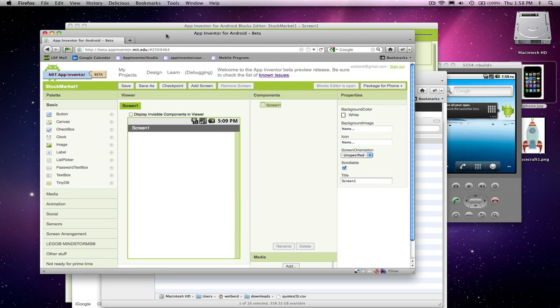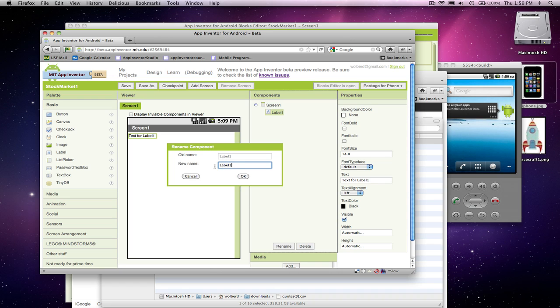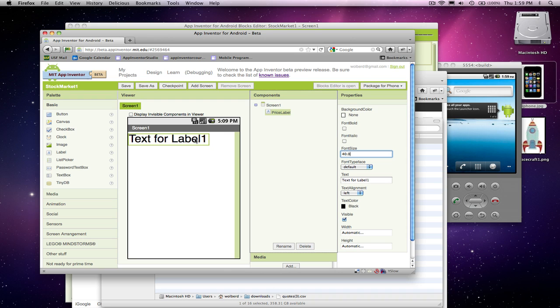Okay, so here's an App Inventor app. It's called StockMarket 1. I'm going to make it very simple. I'm going to put a big label in here. Okay, and this is going to be my price label. Okay, and I'm going to make that guy really big, like 40. Okay, and this is just going to tell me the score, or the price. And we'll just put 0.0 in for now.